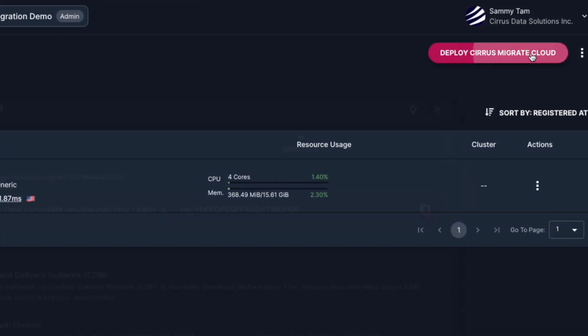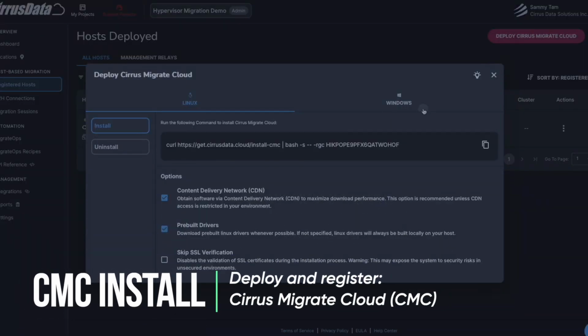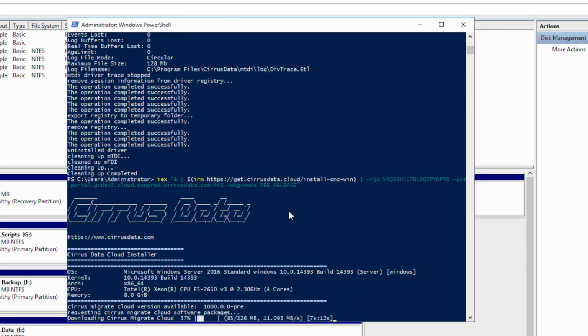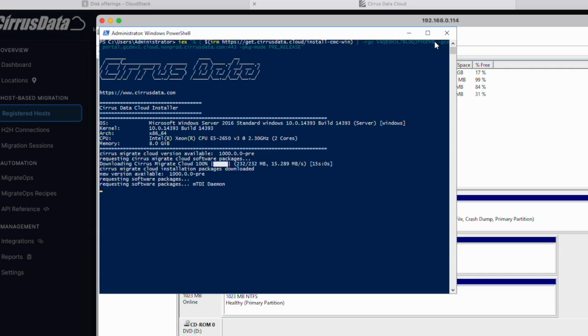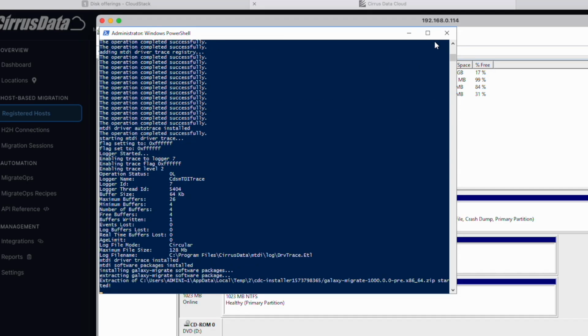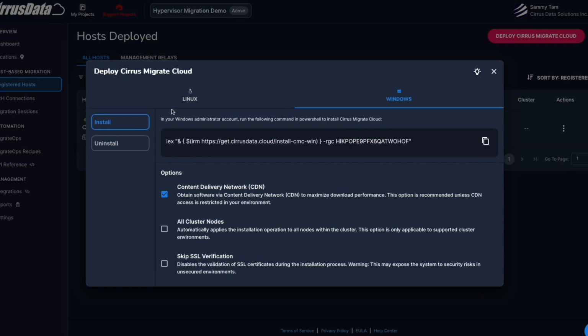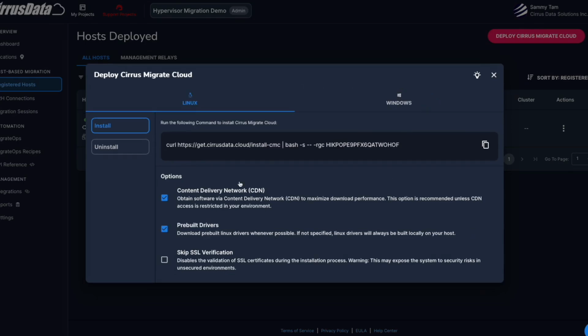First, I am going to deploy Cirrus Migrate Cloud on my host. By copying the installation command and pasting it in the shell, CMC will install and register to Cirrus Data Cloud all by itself. This same installation command can be used on as many hosts as you want, so you are free to use any automation mechanism of your choice to deploy Cirrus Migrate Cloud at scale.